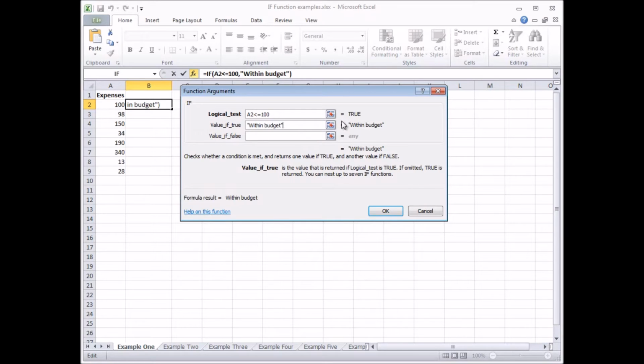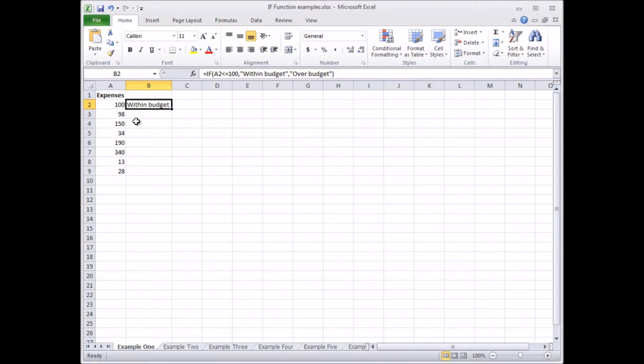And notice we've got if true within budget. Now, my value if false argument, what do I want it to say? Well, I want it to say over budget. And I'll click OK. We can see that we're within budget here because A2 is less than or equal to 100. Now I'm going to copy the formula down, and to do that I move my insertion point to the lower right corner of the cell until it turns into a black cross, and then I'm just going to double click and that copies the formula.